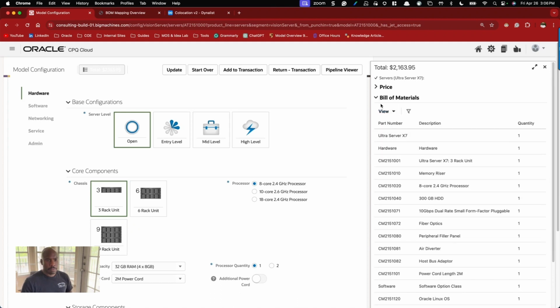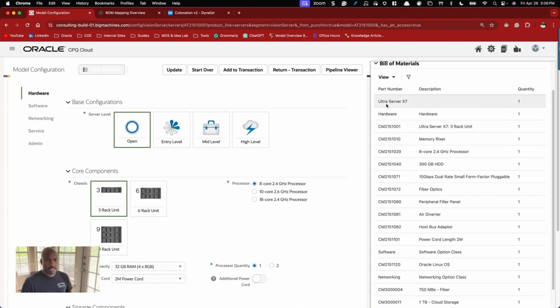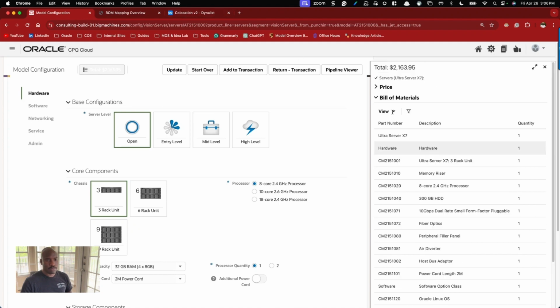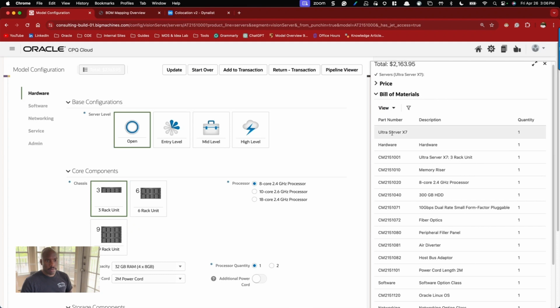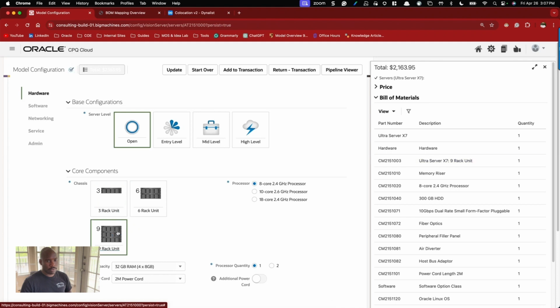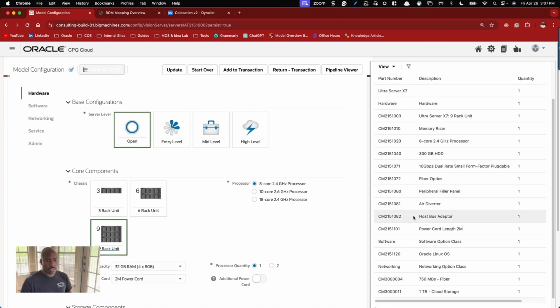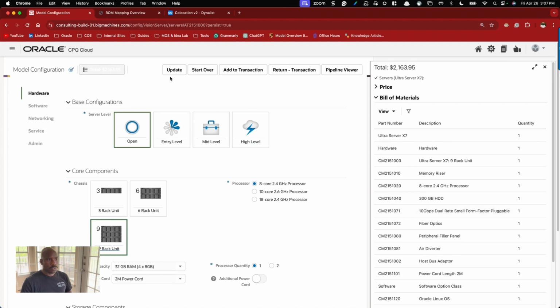So if we look at this BOM mapping panel, you won't see things indented like we saw in Dynalist, but you will see a model, an option class, and parts. And as I make changes, we have this Ultra Server X7 3 rack unit that corresponds with this attribute. If I change this to a 9-rack unit, notice how this part changes, right? We can make a bunch of changes here, and it's going to reflect in the BOM. So let's just update and then add this to the transaction.